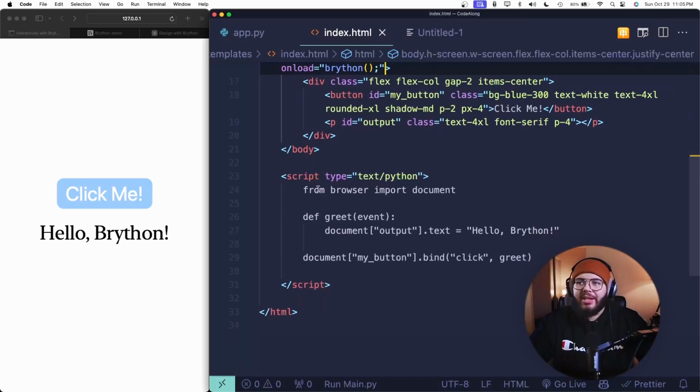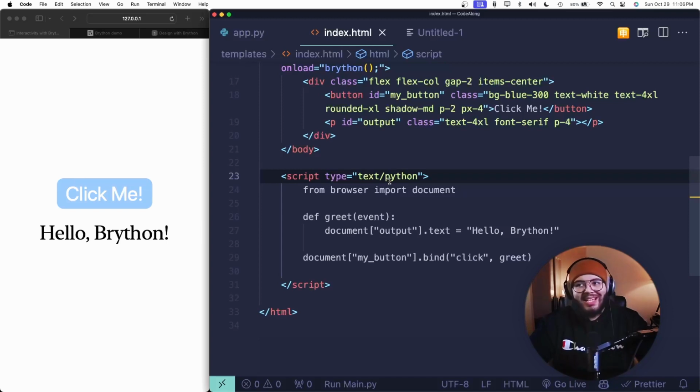So here at the bottom, I just have this simple script of type text/python. We import the document object from the browser library, which is probably the main one you're going to be using. We are going to add an event listener to the button by looking it up as if it was a dictionary, which is essentially what it is, right? The document object model, basically just a dictionary that we can query items from. There are other ways to do it, but this is the simplest way.